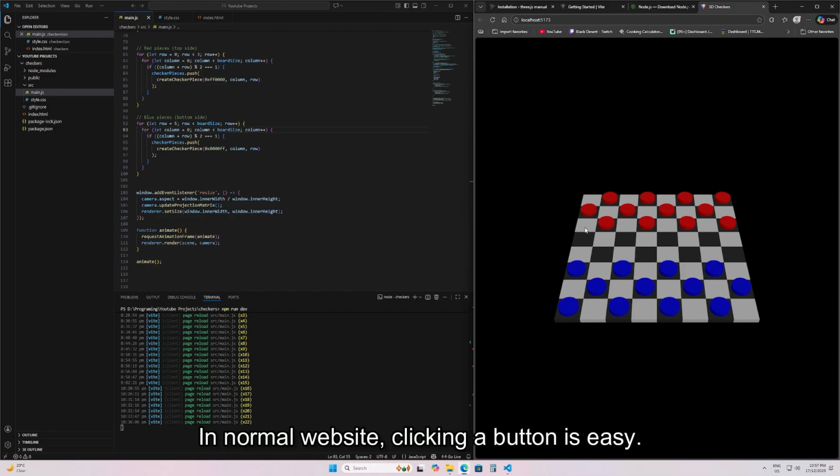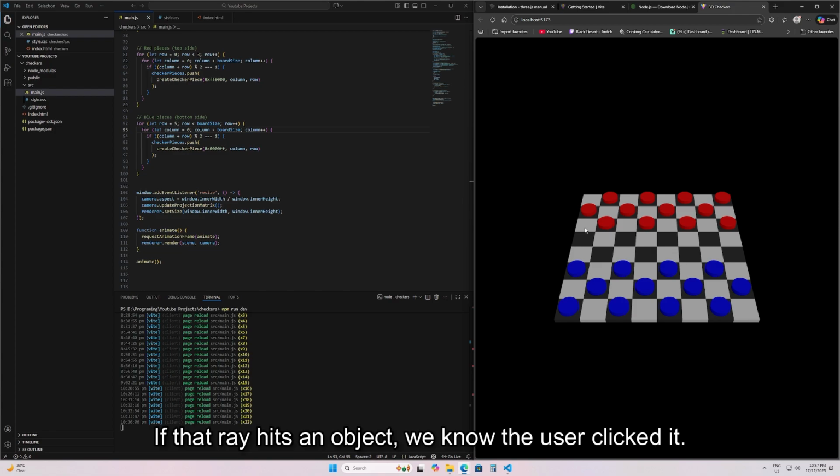In a normal website, clicking a button is easy, but in 3D, there are no buttons, just objects floating in space. So how do we know what the user clicked? Three.js uses something called Raycasting. A ray is an invisible line that goes from the camera through your mouse cursor into the 3D scene. If that ray hits an object, we know the user clicked it.